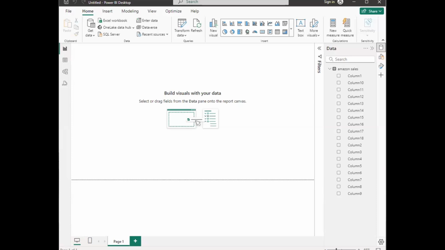We are now on the Power Query bit of Power BI Desktop. And this is our data. Remember, in the data pane, we're only seeing column 1, column 2, column 3, and we did not see the column headers. So that's the first thing we're going to do here. We want column headers. We don't just want to see the column names, column 1, column 2.